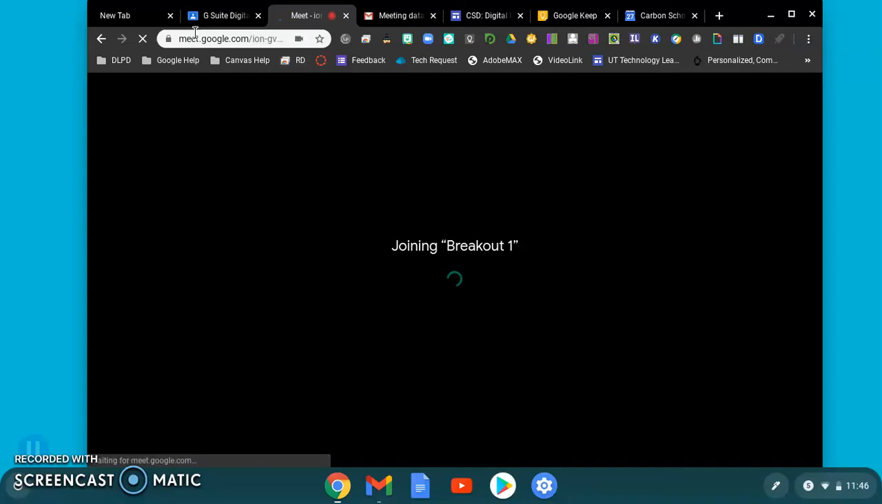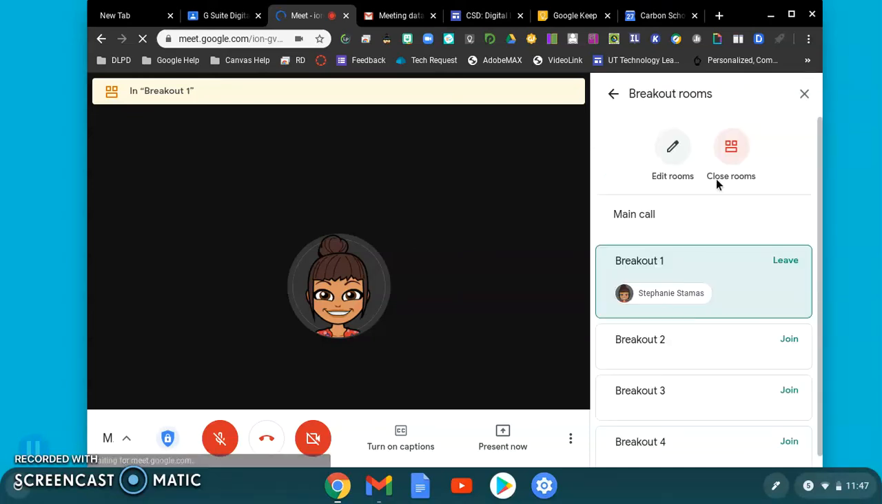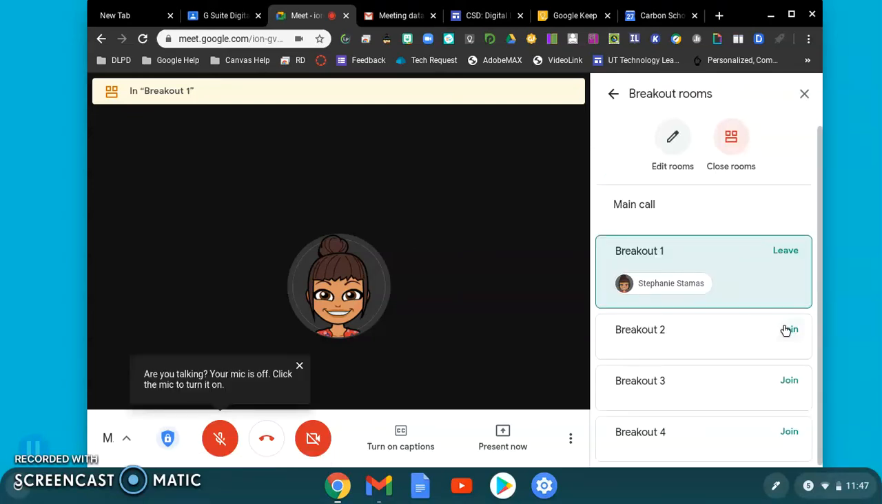Okay, and then you can always edit the rooms if you needed to from here, and then we can save that, so you can move kids from rooms, and then it'll give them a message and say you're being moved to this room, and then they'll have to click it to join that room.